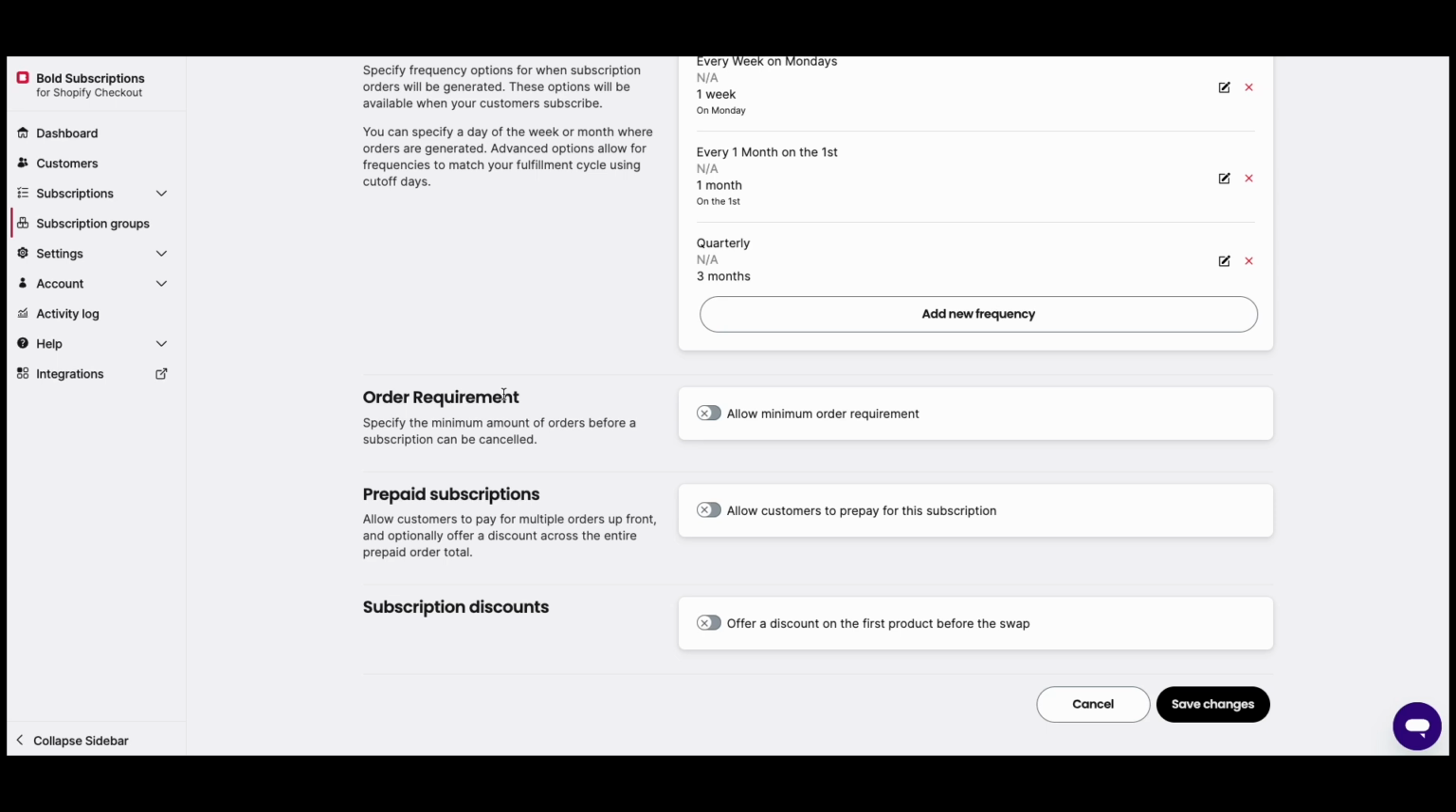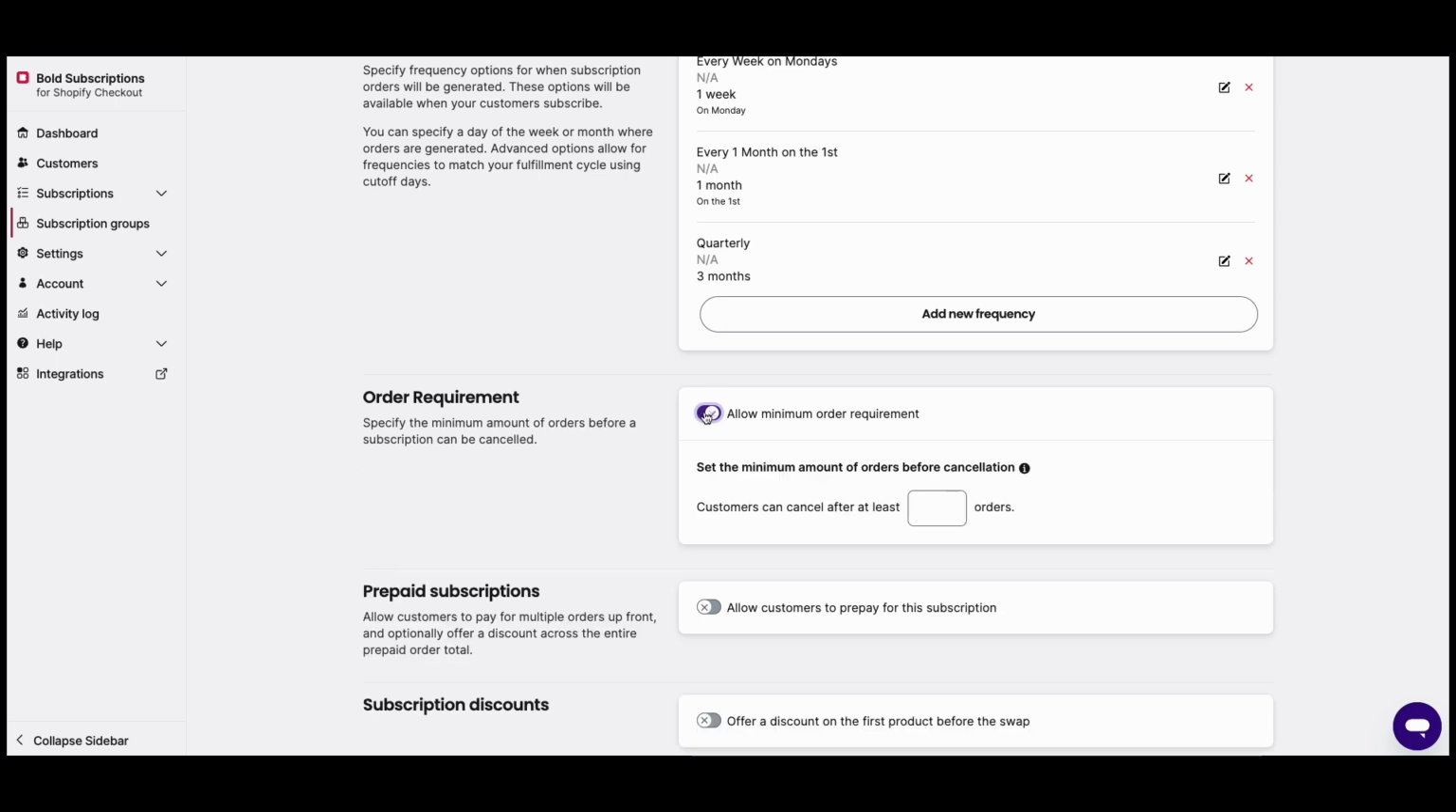In the next section titled Order Requirement, this setting allows you to specify a minimum number of orders that must pass before a subscriber can cancel their subscription. This feature ensures that customers must stay subscribed for a minimum number of orders in order to benefit from your subscription discounts. Before enabling this feature, it's recommended to check your local laws to ensure your region allows the minimum order requirement. Enable the toggle in this section if you would like to use a minimum order requirement, then enter a value you'd like to use as the order requirement. Please note that the initial order counts towards the minimum order requirement.